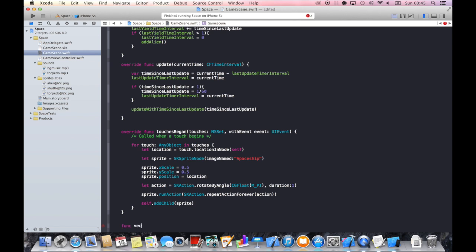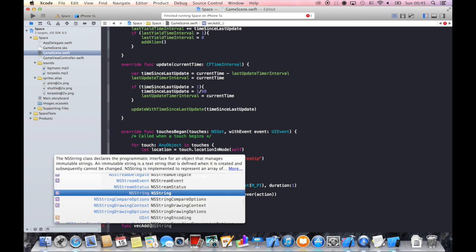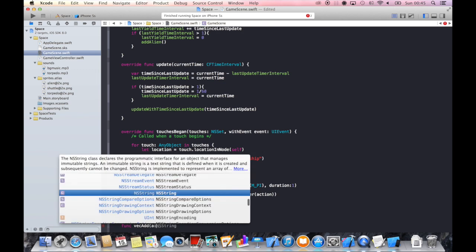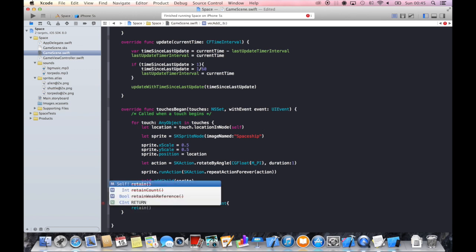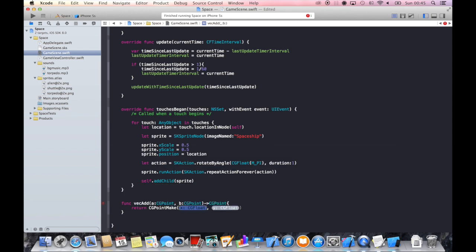So let's first say vector add, and we have a two-dimensional coordinate system. So we have 2 points that we have to deal with, and these are CGPoints a and b, and our function will return a CGPoint again. All we have to do to add something to a vector is return a CGPoint, which we'll have to make. So we use the x value of the first vector and add b, and the same with the y part.